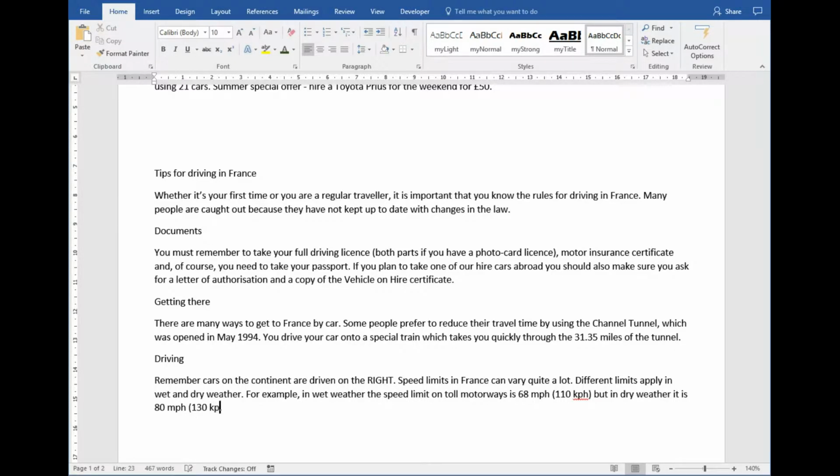Now I'm following exactly what they've already put in for us. I've done a space and then lowercase mph, and then in brackets they've got the kph, so I'm going to do exactly the same thing for the information I've put in. Do Control S to save.